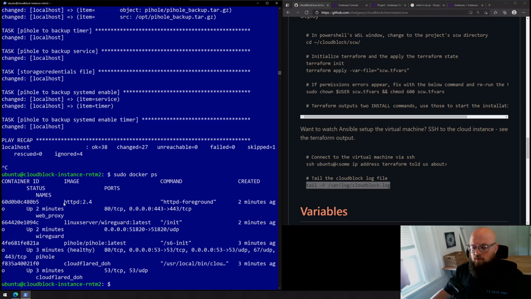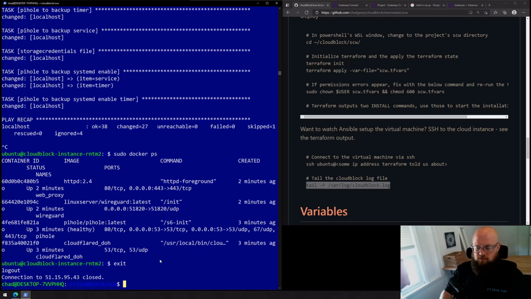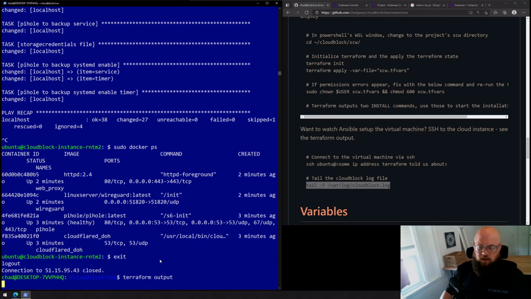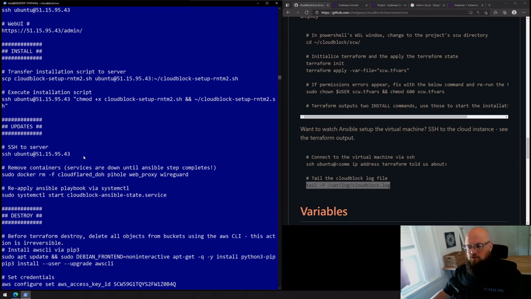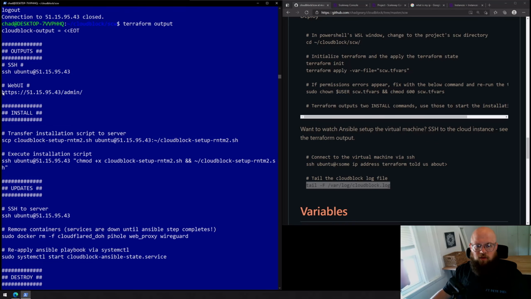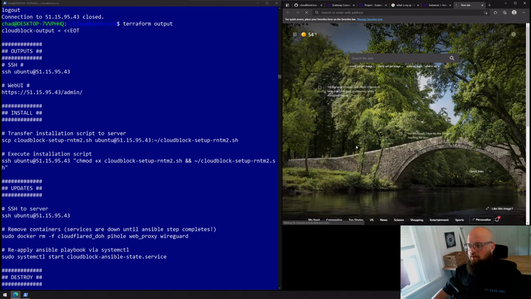We can see them. We've got HTTPD, which is the web proxy. We've got WireGuard, our VPN. We've got Pi-hole, and our Cloudflare DNS over HTTPS service. I'll exit out and run terraform output again. Let's scroll up. So we're done with the installation. Let's look at the web UI. This is the web UI for the Pi-hole. I'll open a new tab.